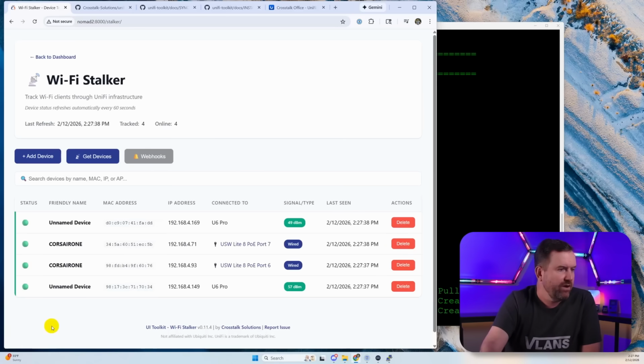Now, the one thing to remember when you are stalking wireless devices, if you have an iPhone, by default, when an iPhone connects to a wireless SSID, it randomizes the MAC address, and that is something you actually have to disable in the iPhone so that you can keep track of it in UniFi, so that the MAC address doesn't actually change. It's very easy to do that though. All right, so refresh here.